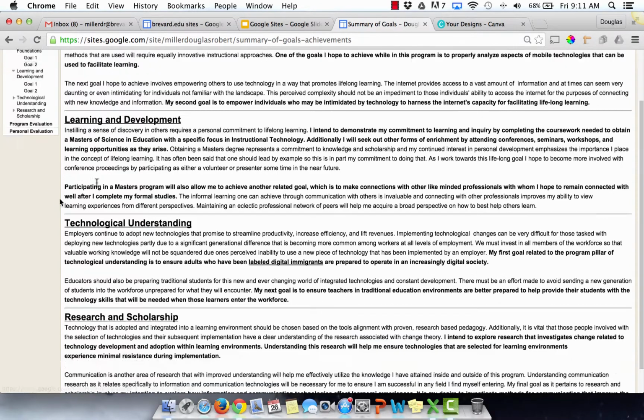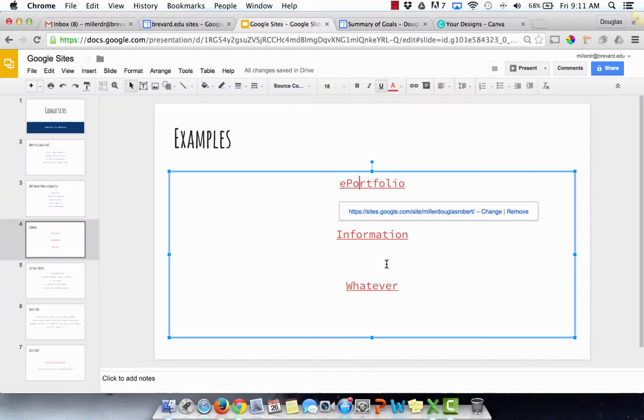Okay, so this is one example. Let's look at just the general information. This is my EdTech toolbox.